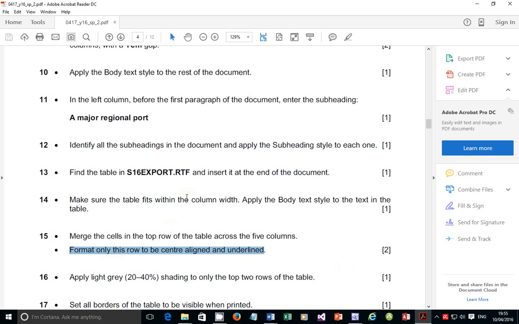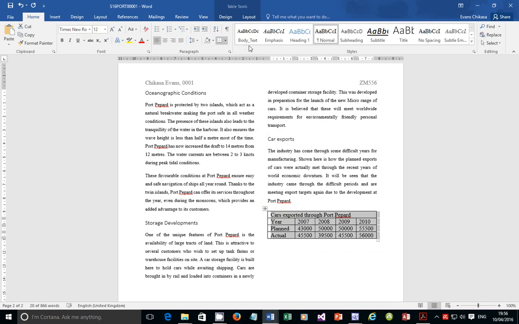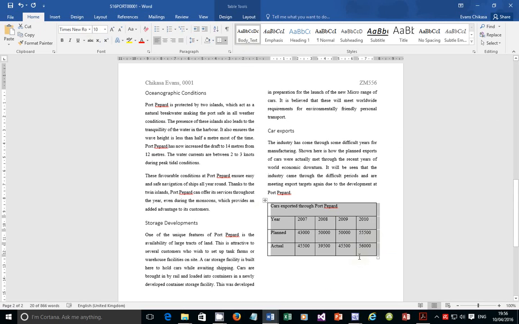Okay, guys, we did skip one thing. We're supposed to apply this one, step 14. I'm sorry about that, we should have done this one first. Apply the body text style to the text in the table. So let's come back here and just select the table and go to home and apply body text, and your table should look something like that. Yeah, so select this one and then center it and underline it.